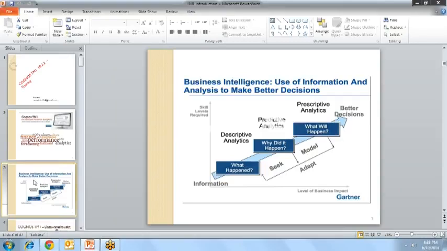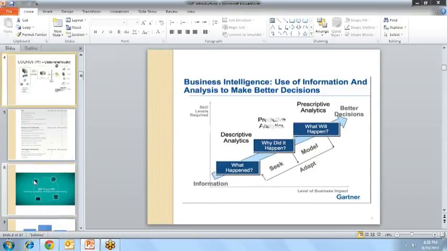If you go to the next slide, we have the information and we have to take a better decision. For that: what happened? Descriptive analytics. Why did it happen? Predictive analytics. What will happen? Prescriptive analytics. So we have to adopt this kind of model in TM1. Whenever you are preparing any model in TM1, you have to address these issues. This is what is more important.